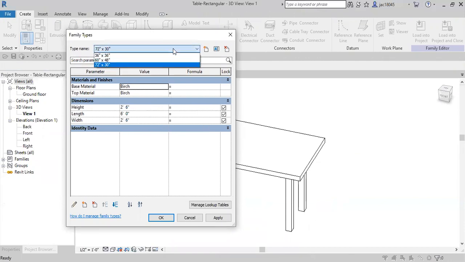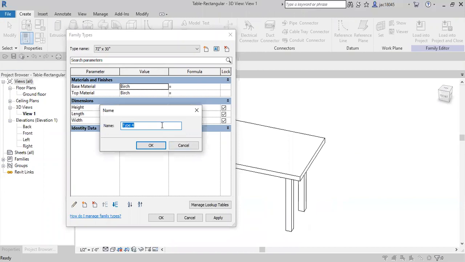And so if we want to make something bigger, we're going to come up here and create a new type. We're going to go ahead and name it. Let's say this is going to be a big conference room table. So we'll name this one 12 feet by 4 feet. Go ahead and click OK.